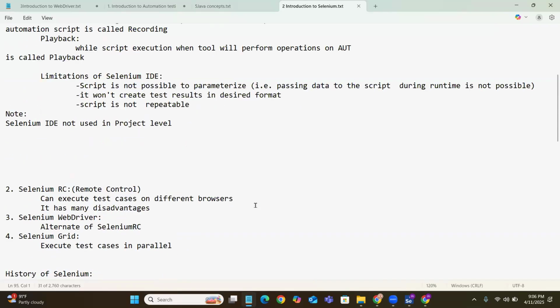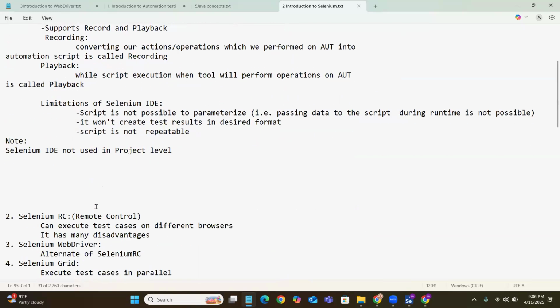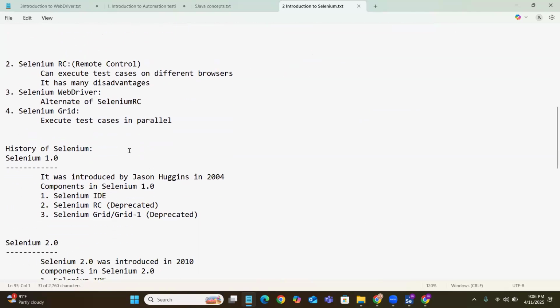Now understand, what is Selenium? What components are there in Selenium? But which component are we going to learn? Selenium WebDriver. That is what we are going to use. Whatever scripts we develop in Selenium WebDriver, we can execute in parallel using the Grid. In the Grid, we are not going to write any program.